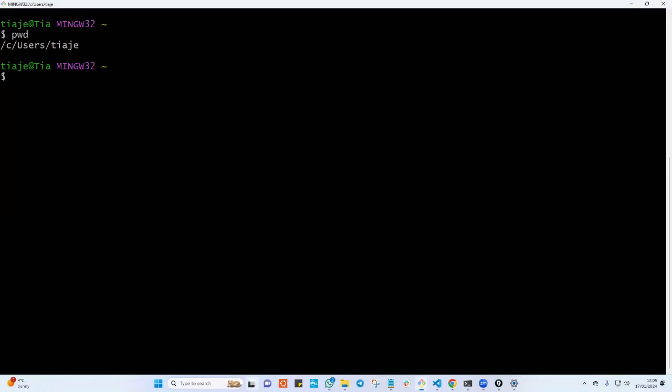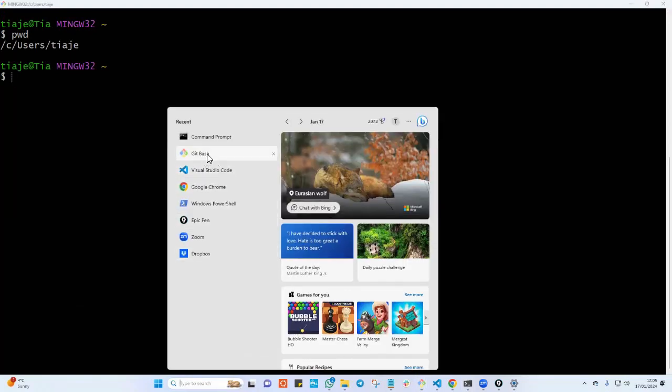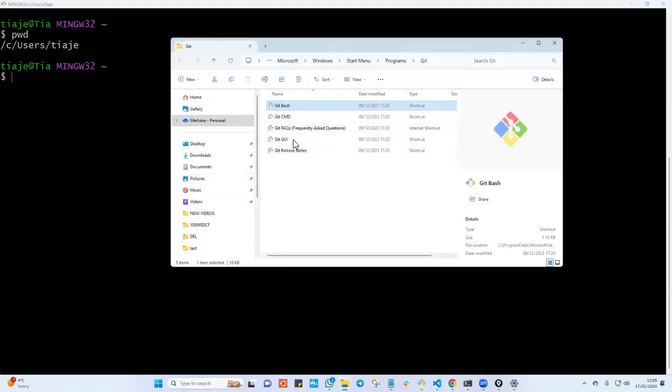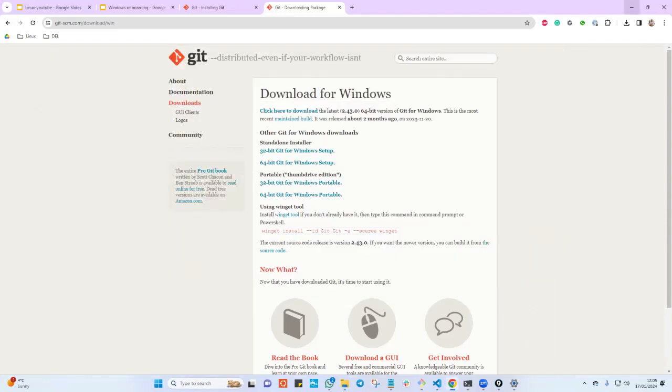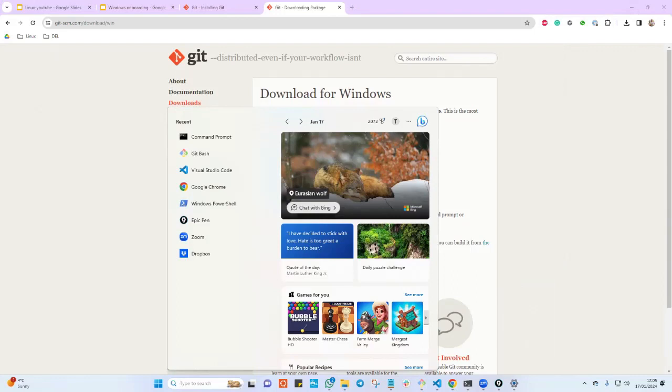Now, you can also go to your search bar and look for Git Bash, right click and select open file location. Here you can copy this Git Bash and paste it on your desktop to create a shortcut, so that next time you don't need to go to the search bar to look for it. And that is really good.